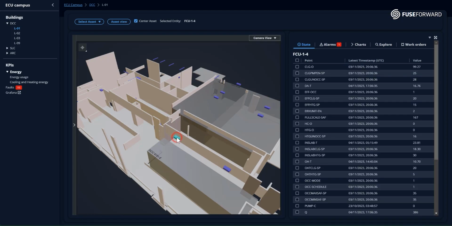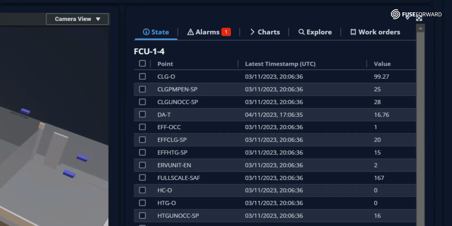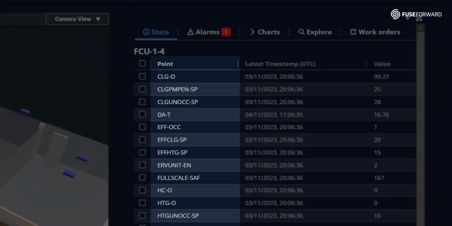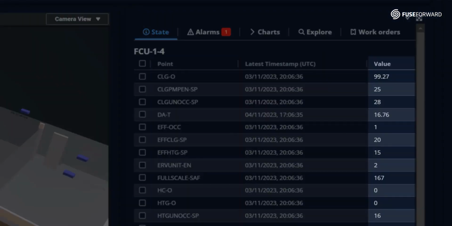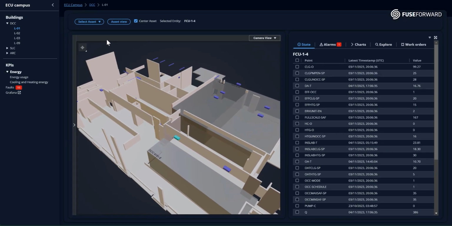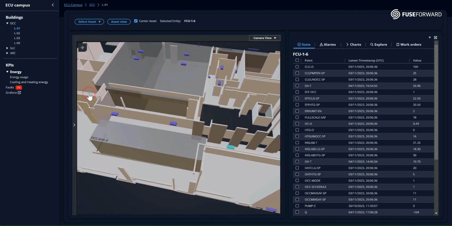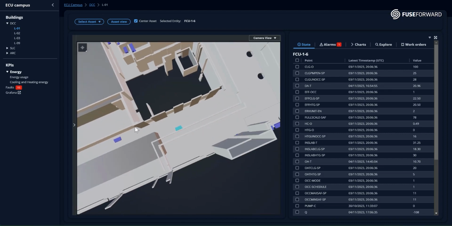Clicking on an asset instantly populates the state view, where the latest measurements for this asset are displayed, including the sensor name, its reading, and the most recent timestamp. Moving from one asset to another is made easier by using the list of assets, which is automatically populated upon selecting a level.